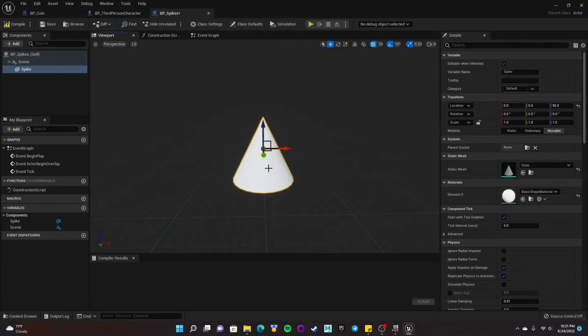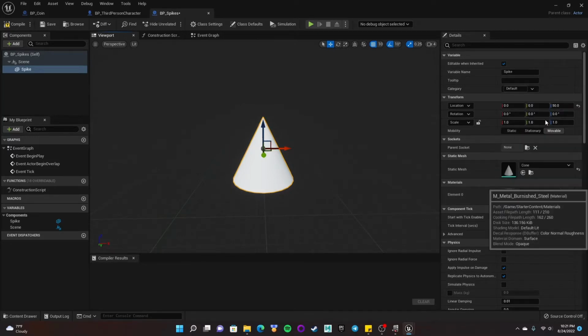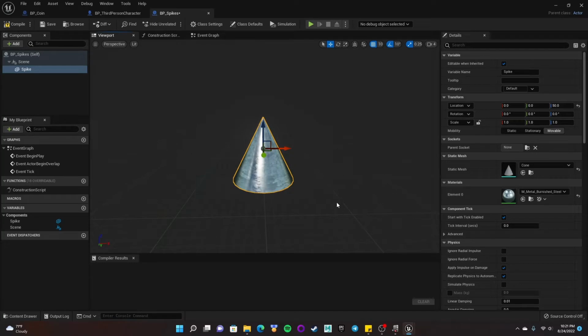So first off, let's go ahead and just change that material. So I'm going to click on it, look in my details for materials, and I don't know, I'll look for metal of some sort. And there's burnished steel. There's also regular steel. I might go with burnished steel. That looks spooky enough to me.